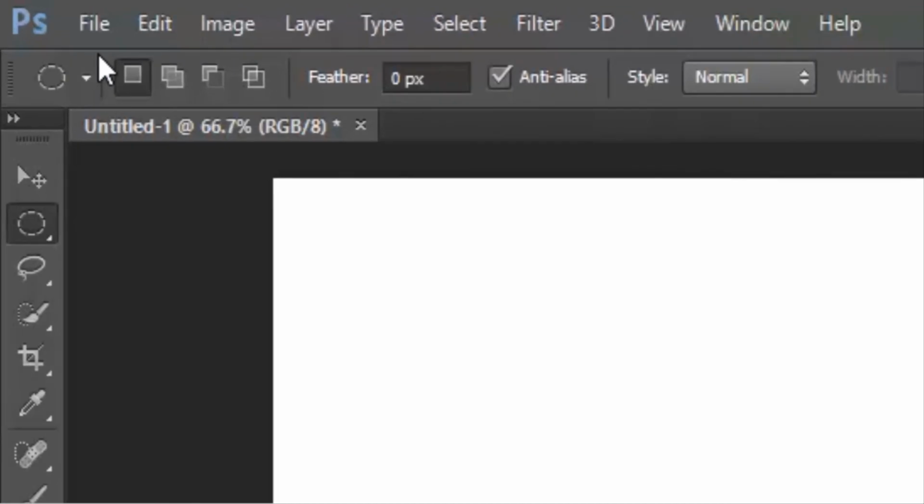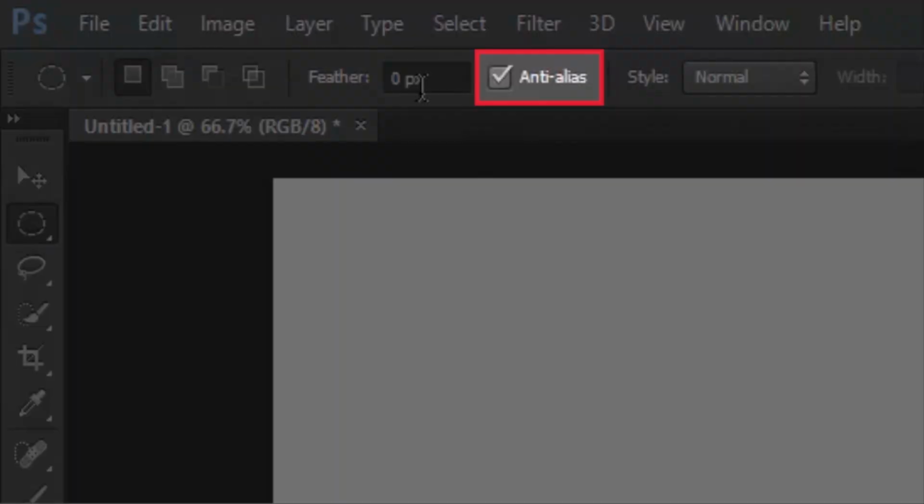Similar to rectangular Marquee tool, elliptical Marquee tool also has the same options: new selection, add to selection, subtract from selection, and intersect with selection. The feather option is also the same. The next option is anti-alias.